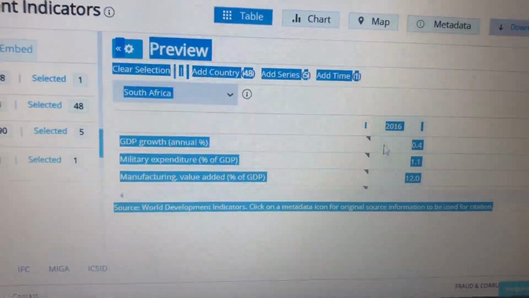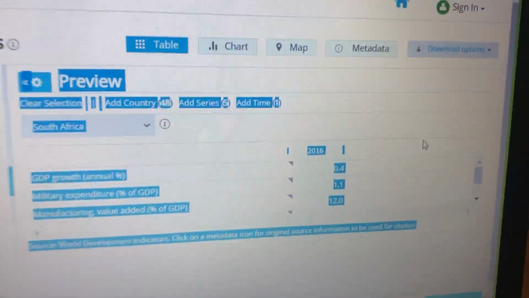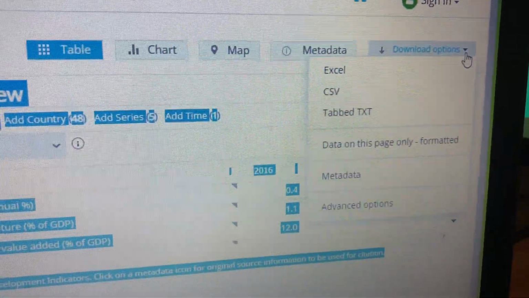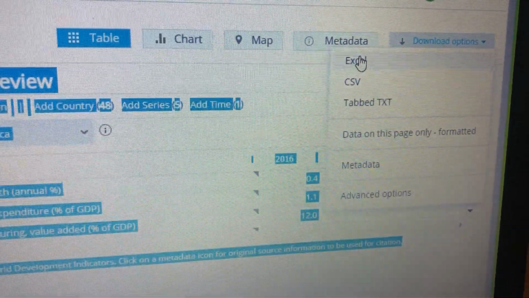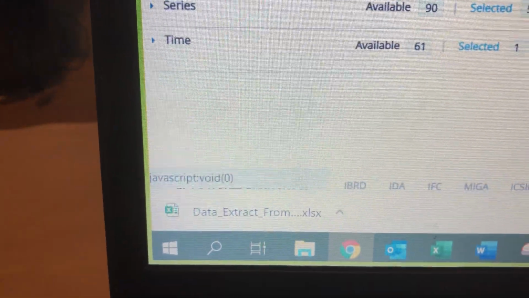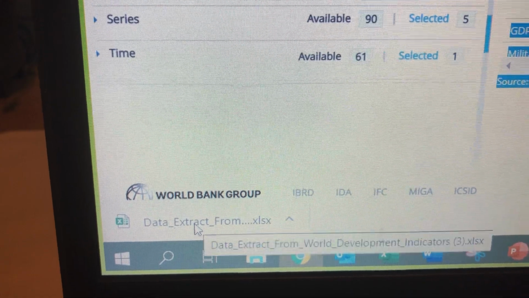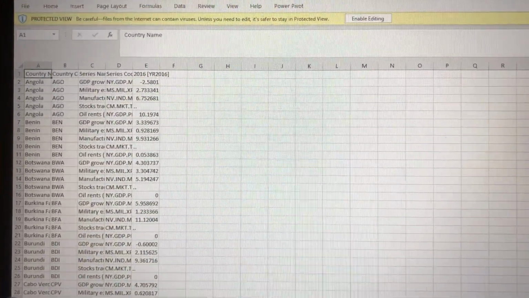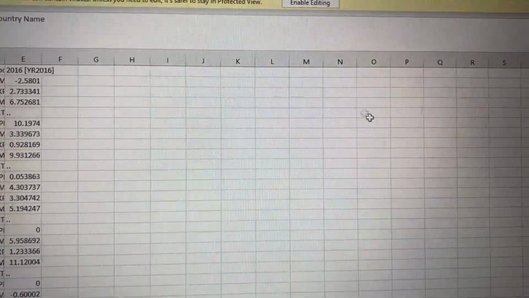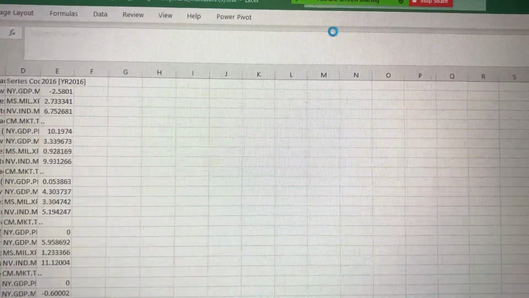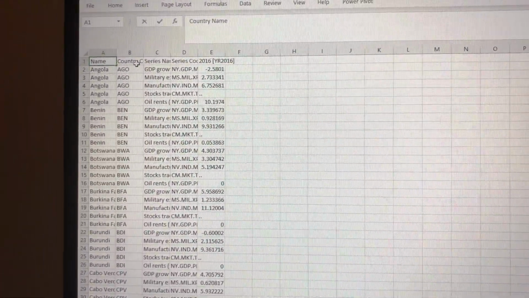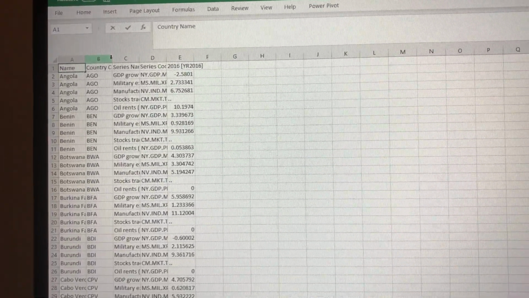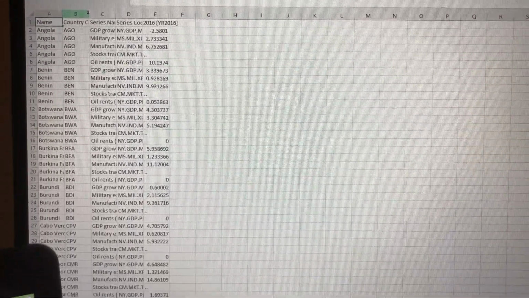But to do a regression, this is not the form, right? We need to get this into a spreadsheet. So we're going to go over here to download options. We're going to pick Excel. Okay, you can see over here, it's come down. We're going to open that up. And that's come up on my big screen. Okay. We got to pick enable editing. So you can see each country has a series of different variables, and we're going to stop there and get to point 2 when we talk about adjusting these variables. Okay.